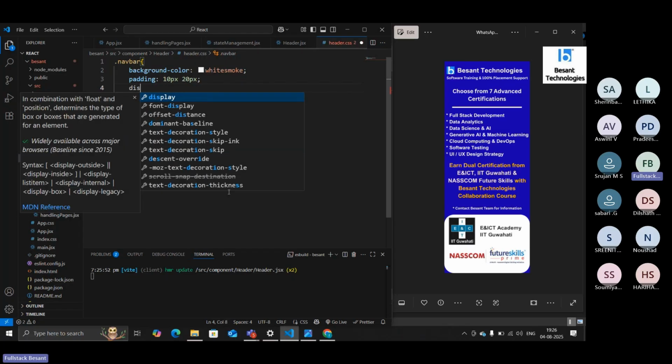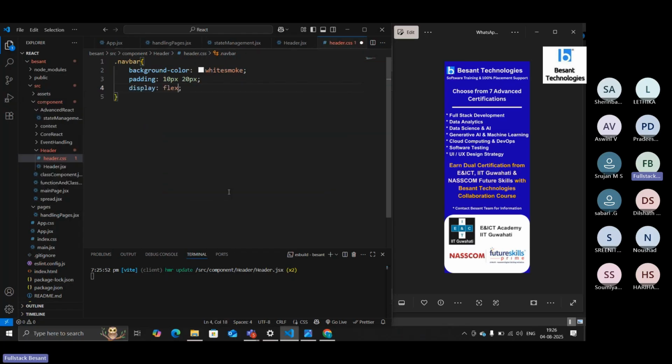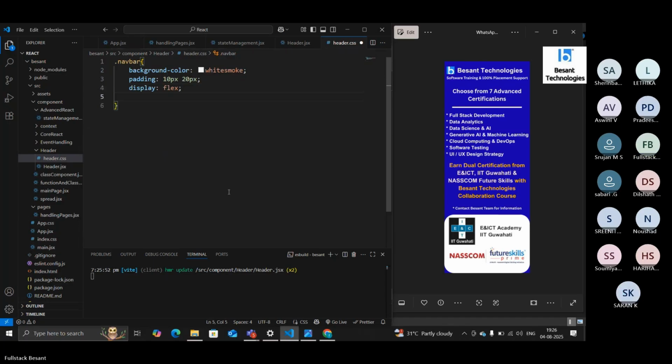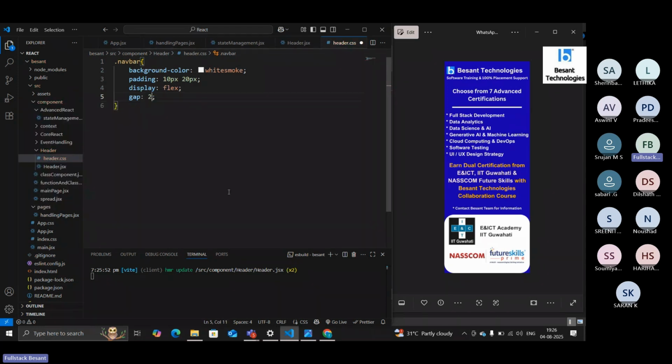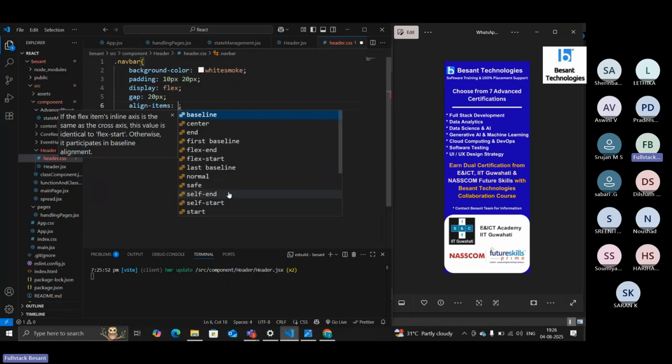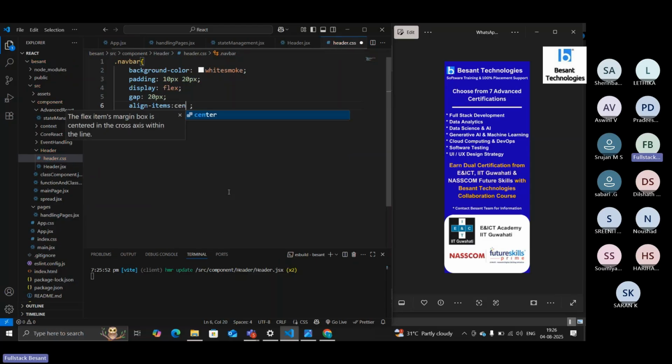And then I'm going to give display, the value will be flex. And then I'm going to give gap, each and every neighbor there should be a gap, like I'm going to give 20 pixels, so the UI should look nice. Then I'm going to give align-items, that will become center. Okay, for now I am done with the nav, so the entire nav.